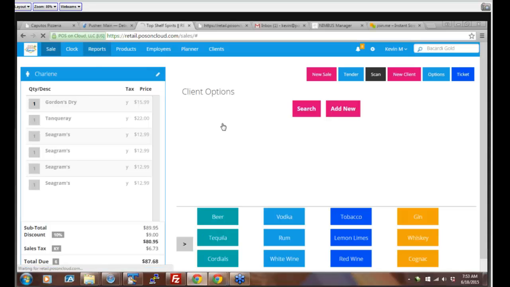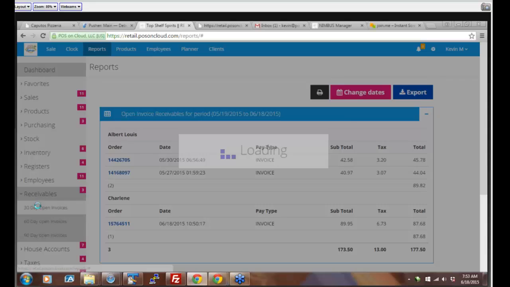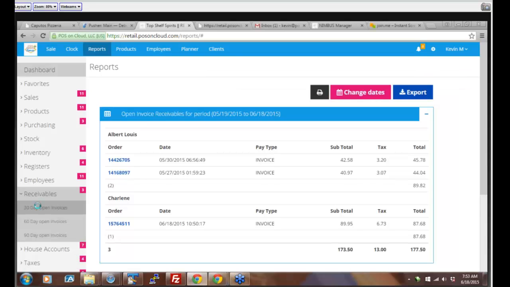Okay. In our reporting section, we can show right here in our receivables where we have all those 30, 60, 90-day open invoices. And the invoice for Charlene that we just created is already in the system here. So you can see that everything is real time in the system. It's automatically going in from the front end to the back end. There's no syncing of the front end. We don't have to close that register to have the invoice translate over into our receivables. It's going to already be there waiting for us.